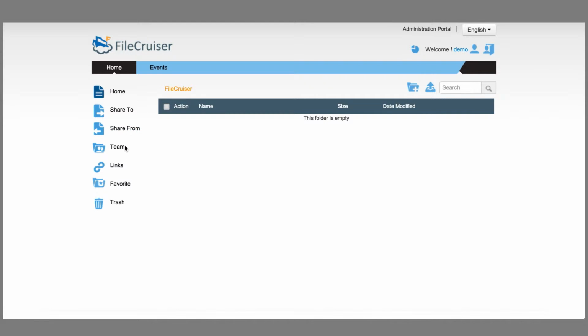Team. This is a folder for content that is shared among a group of users in FileCruiser. This is set up initially by the administrator and managed by the administrator or designated team leader. Links. This displays content for which you have created links for users to download the linked file. These links can be either emailed to recipients or pasted into a web page. This also lists a password, if any, that is required to download the file and the expiration date of the link.